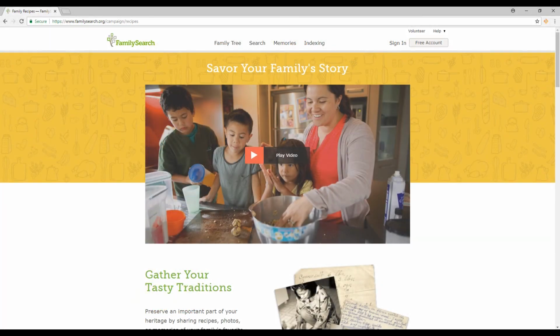Another thing you can do is right here on Familysearch, they actually have a recipe section. So what you do is you type the familysearch.org/campaign/recipes, and it will take you to this recipe section on Family Search.